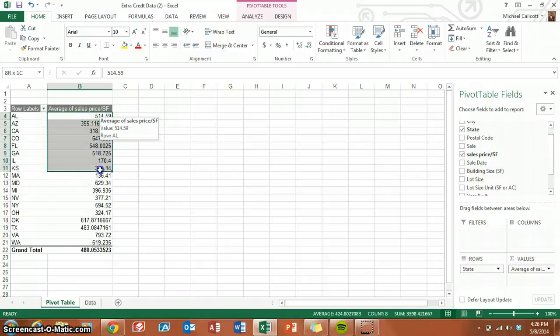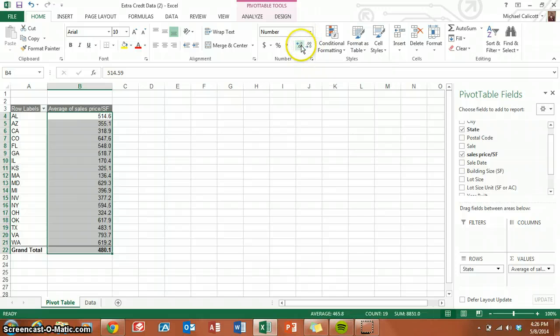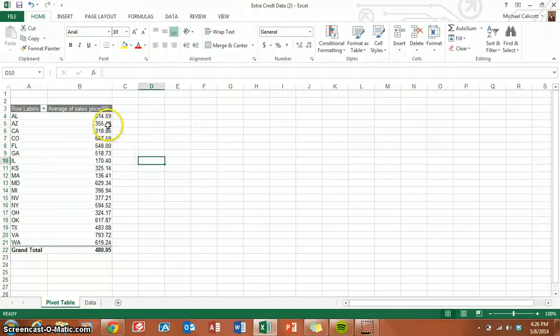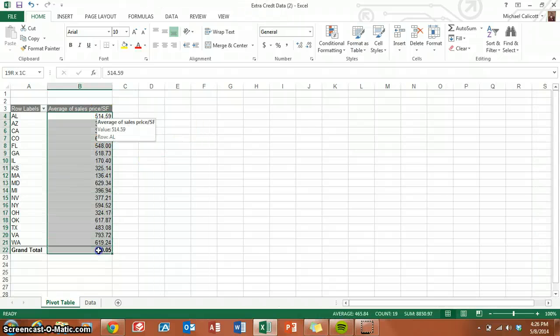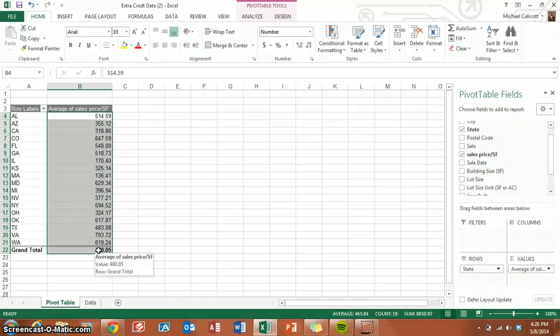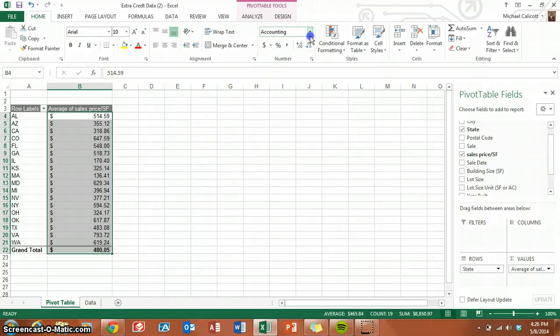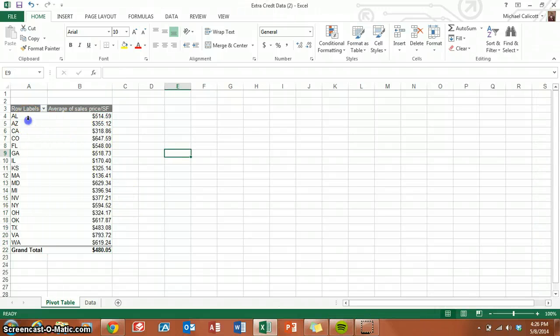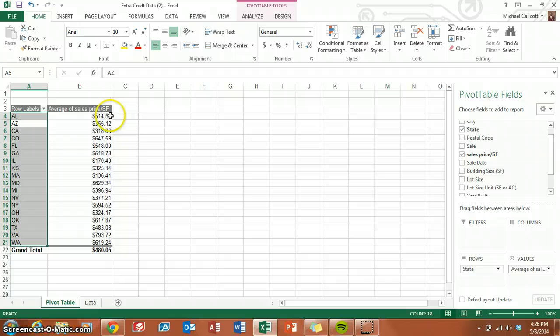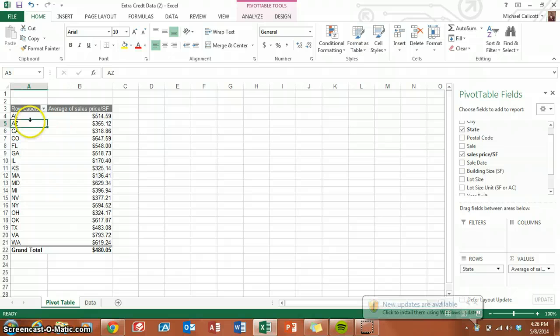So now you have all these numbers, and it doesn't hurt to clean it up a bit. So I'm gonna take it all down, make it two decimal places. So this is basically the average sales price per square foot by state. So Alabama, on average you're paying $514.59 per square foot of a house that you would buy. Same for Florida, you would pay $548 per square foot on average.